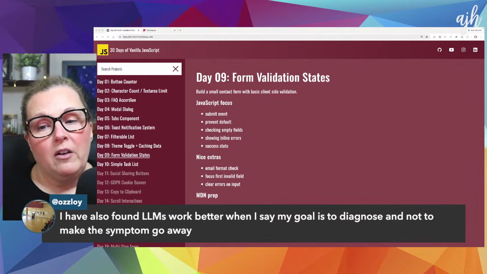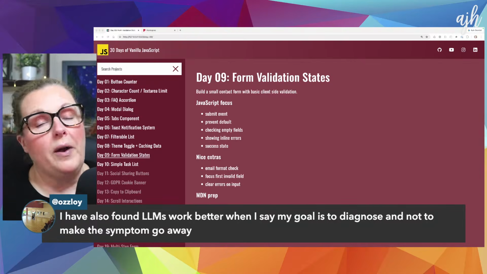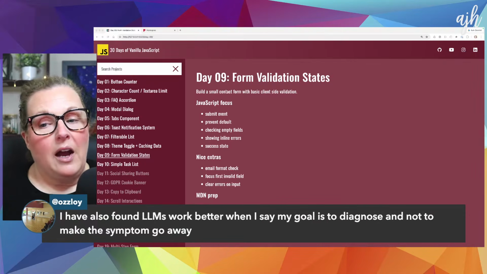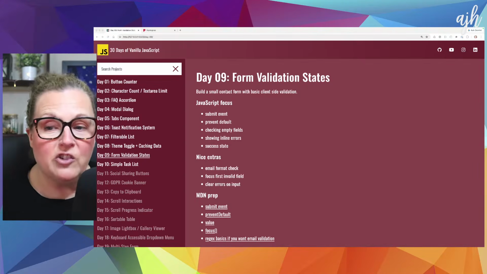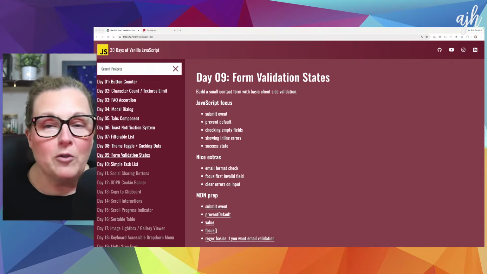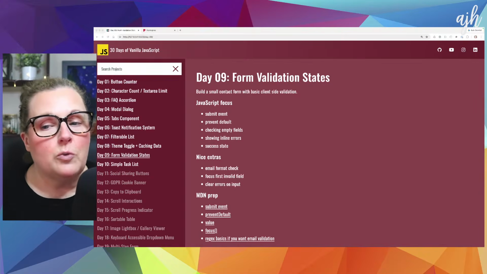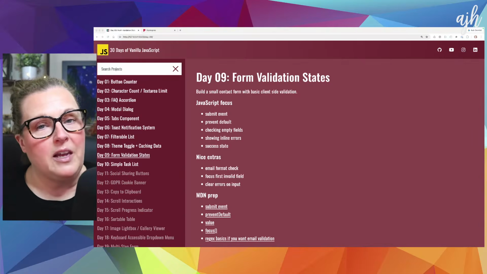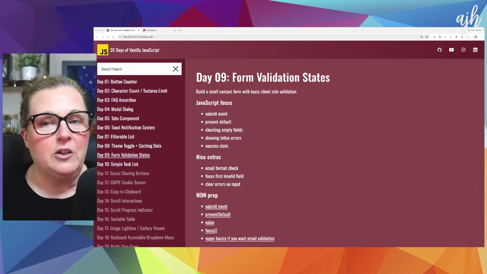Yeah, I have also found LLMs work better when I say my goal is to diagnose and to not make the symptom go away. Totally. Yeah, I don't want ChatGPT to just give me code. Sometimes I do. Sometimes I need ChatGPT to give me code. Most of the time, it's such a good teaching tool. It does a really good job explaining things when I'm reading documentation and I can't get what I need from the documentation, or if I'm trying to decide between two methods and I don't understand the nuance in the methods, I can ask ChatGPT to explain it to me, and that's really helpful.